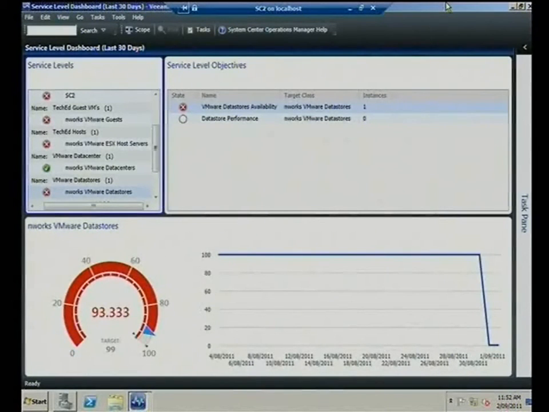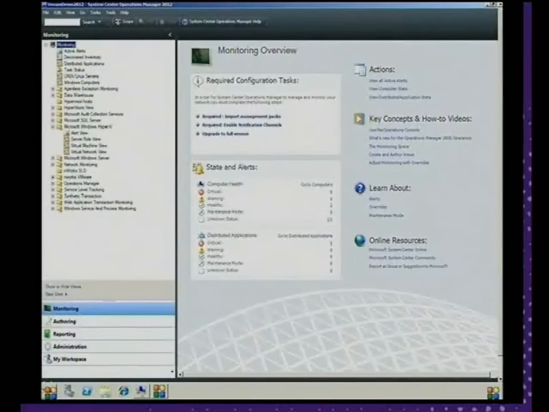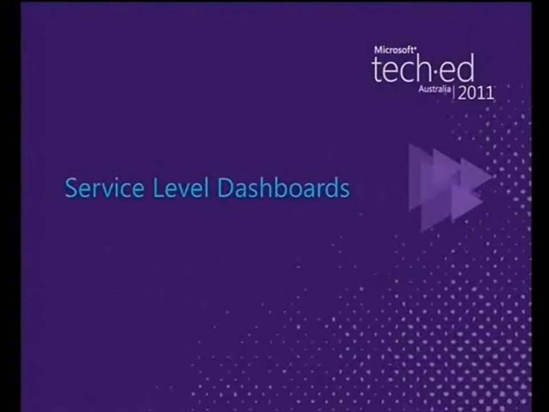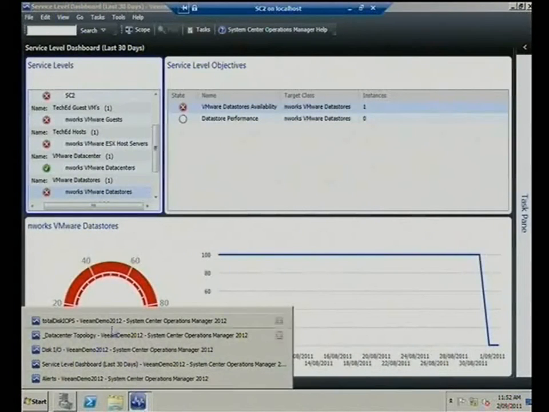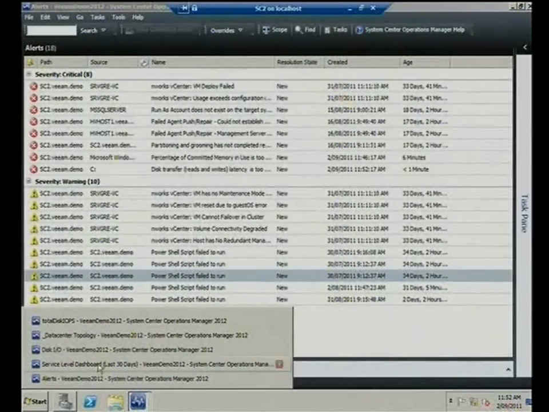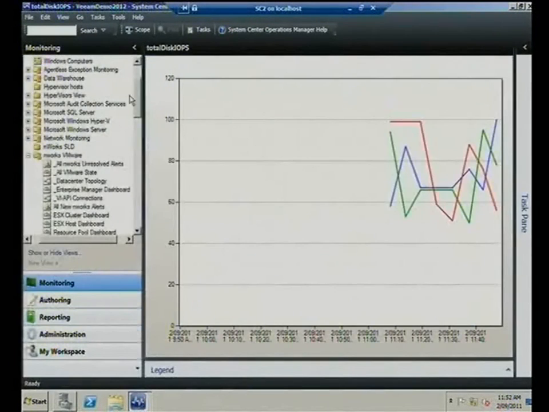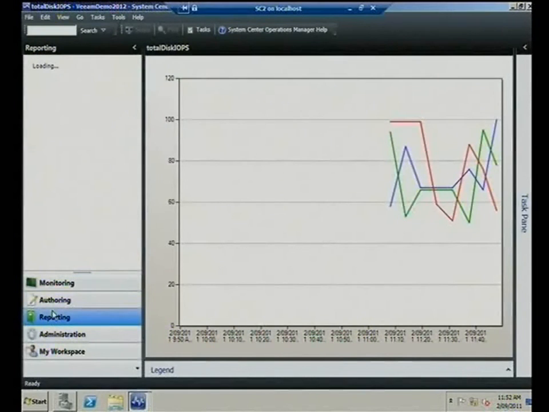Cool. So let me just flip back over and talk a little bit about how we got there and how we get that stuff inside the Ops Manager console. Oh yeah, reporting, actually. Let me show you that very quickly. If you've ever done a report inside Ops Manager, you'll have seen this before, but what is kind of cool is that we've done a lot of that hard work for you.